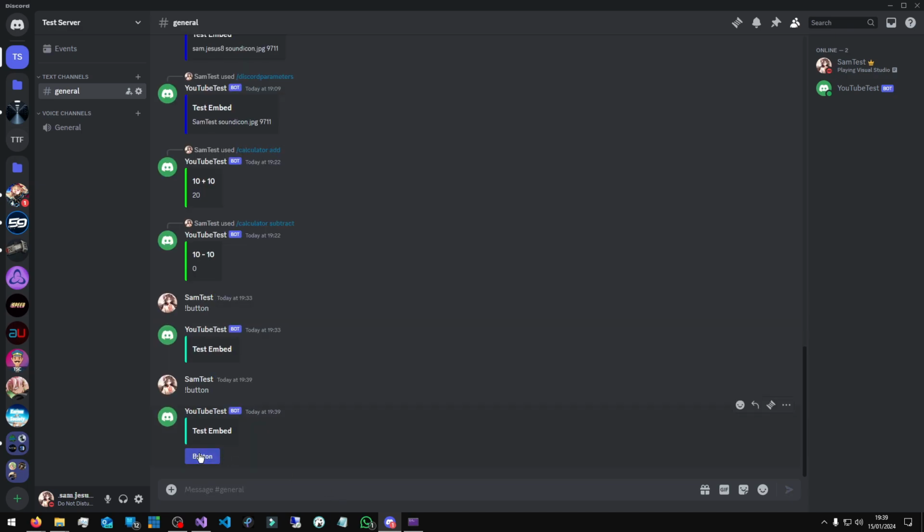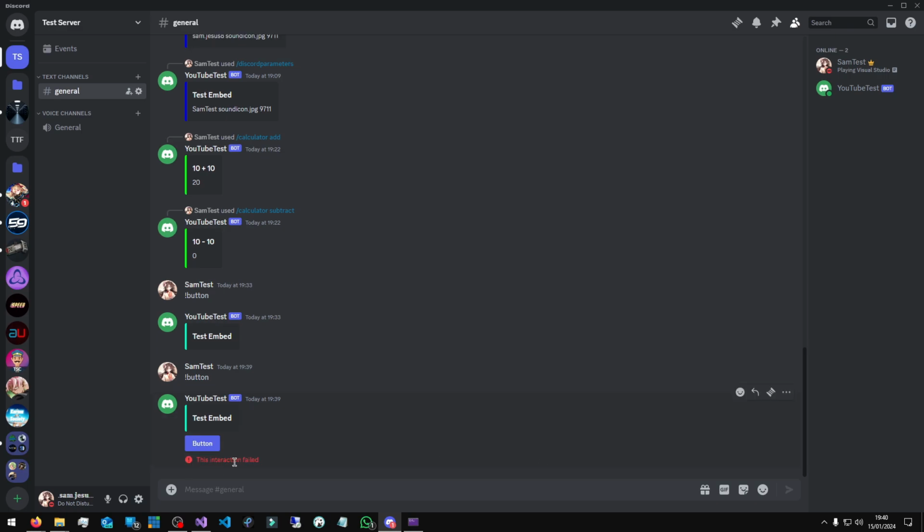And cool, there we go. We've got a button right here. If I try and press it, as you can see, it's just going to error. It's going to say this interaction failed. And notice how it said interaction, right? This is very similar to slash commands, because slash commands are also an interaction. If you think about the meaning of an interaction, it's basically something that you press, right?